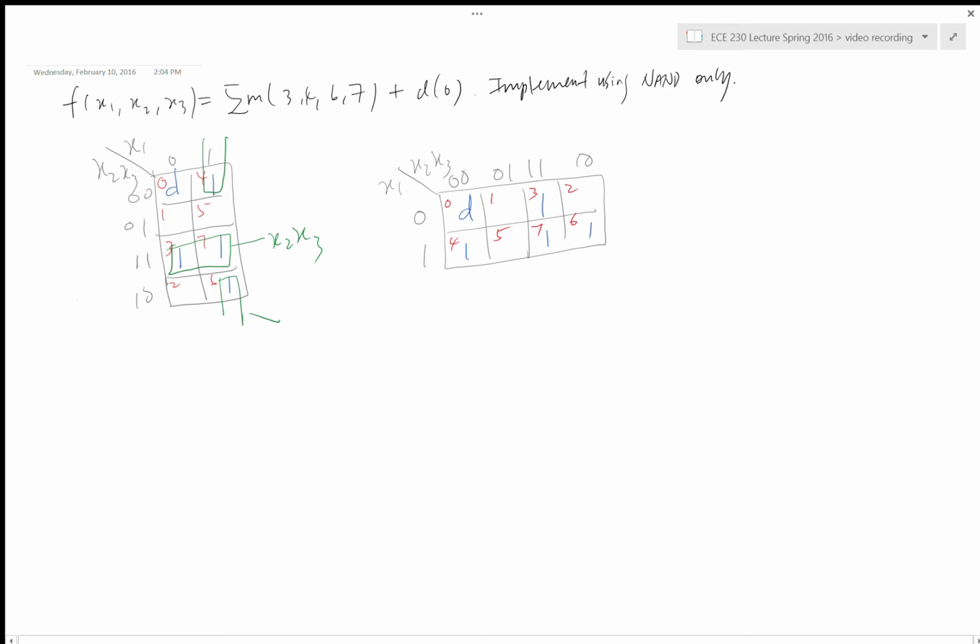For this one, it is in the x1 column, but we want our box to only cover minterms 4 and 6. If you just pick x1, that includes the whole column, which includes 5 and 7. That's not what we want, so we need to pick another variable. If you look at this, it doesn't change. Do you see that? It's x3, the 0 version, x3 not. So F is x2 x3, plus x1 x3 not.